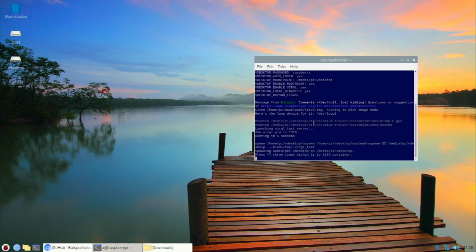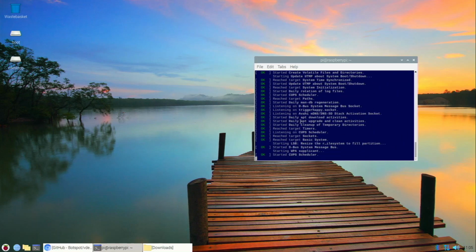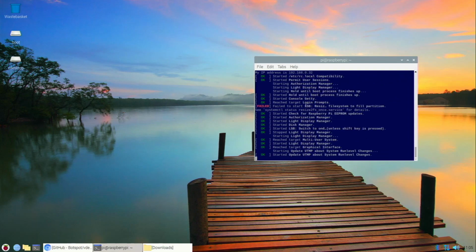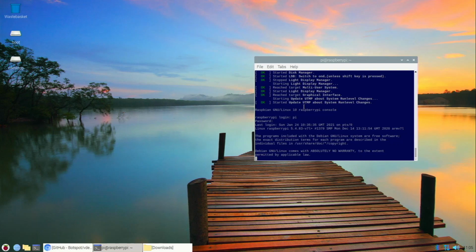So let's see if this works. You see, it's doing all the normal boot stuff that it would do in a Raspberry Pi OS. And I'm actually just going to leave this on for real time so you can see how long this takes for everything to actually load and work, so you don't get worried if you're waiting too long or whatever.